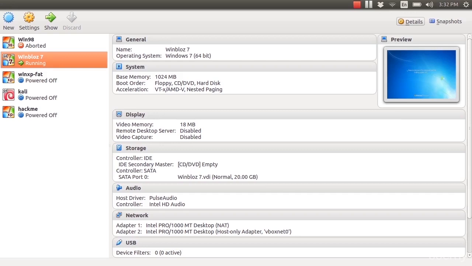So, in order to get set up to do some fuzzing, the first thing that we want to do is set up our virtual environment. So, I like to use VirtualBox. It's a very popular virtualization tool. It's free. It's available for Windows, Linux, and Mac, and probably some others. Once you have VirtualBox installed, you'll want to set up some networking.